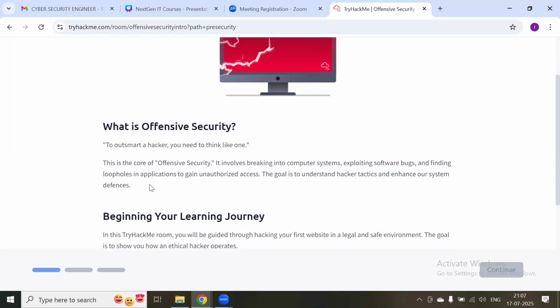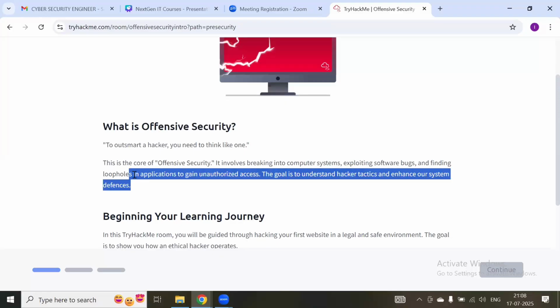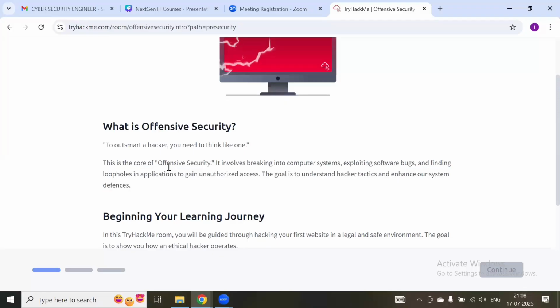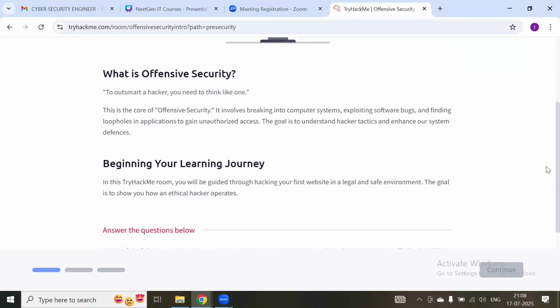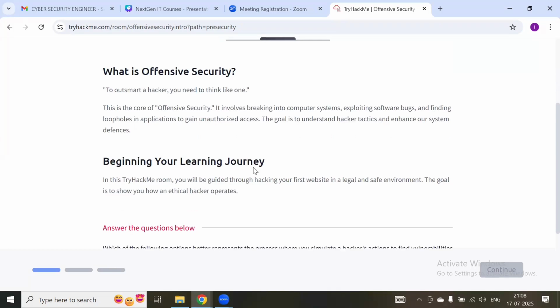So if we talk about offensive security, as I told, it involves breaking into computer systems, exploiting the vulnerabilities, finding the loopholes in the applications. When we start this course for SOC, we'll be covering OWASP Top 10, the top 10 vulnerabilities which are currently being exploited by attackers in the wild, and how, as defenders, we can protect against them.